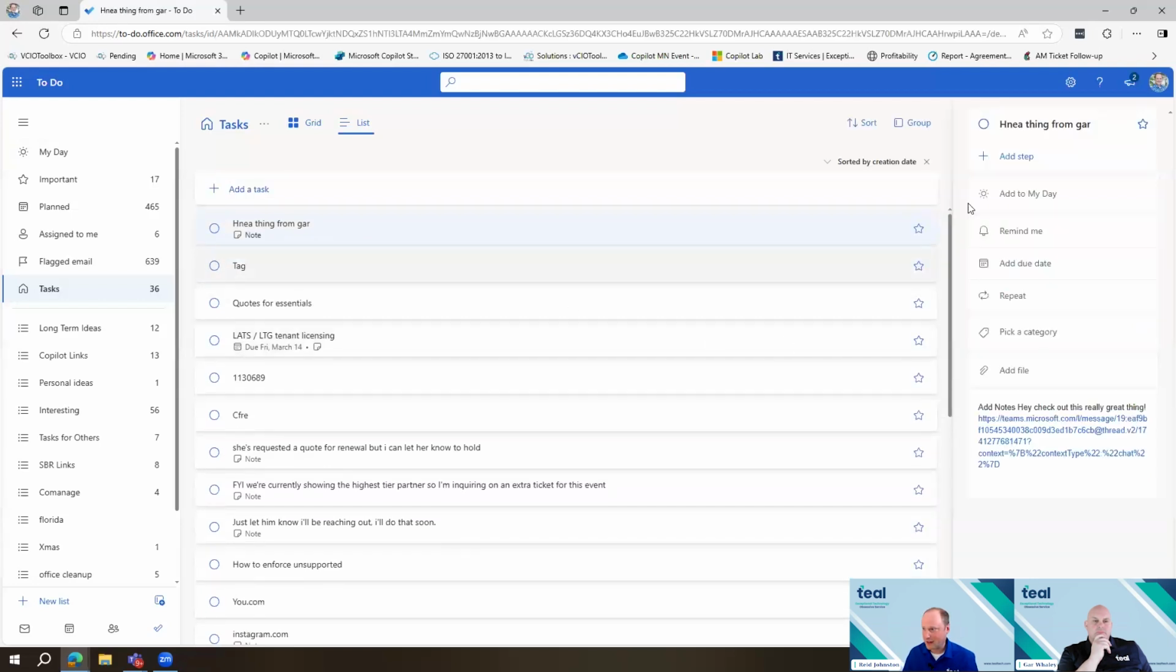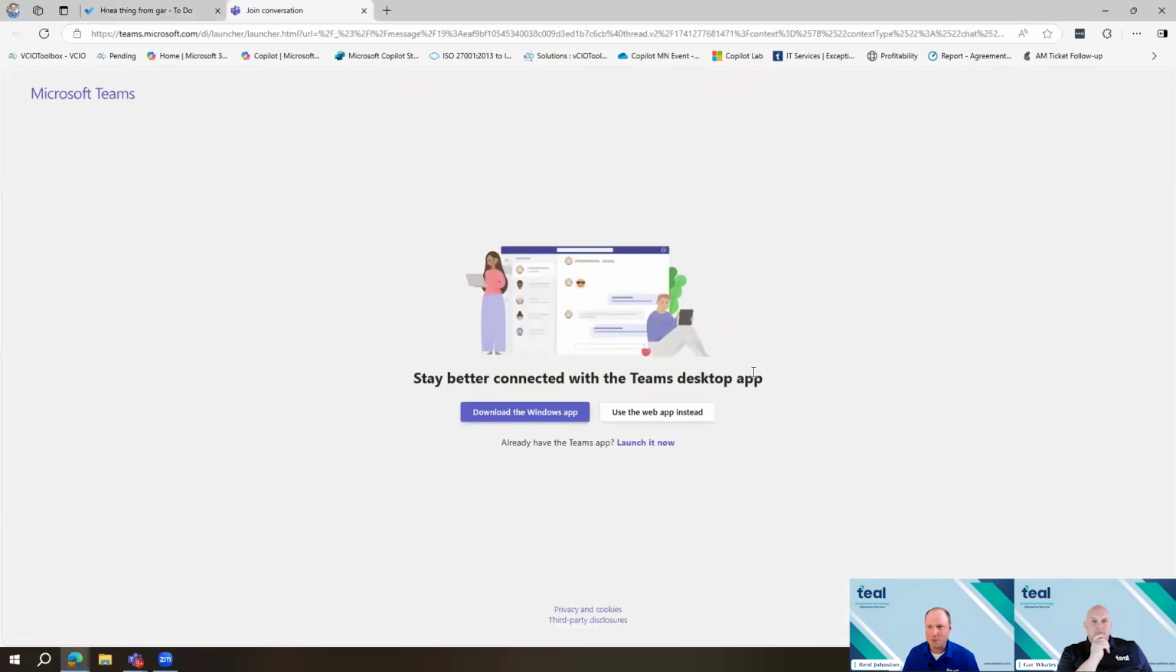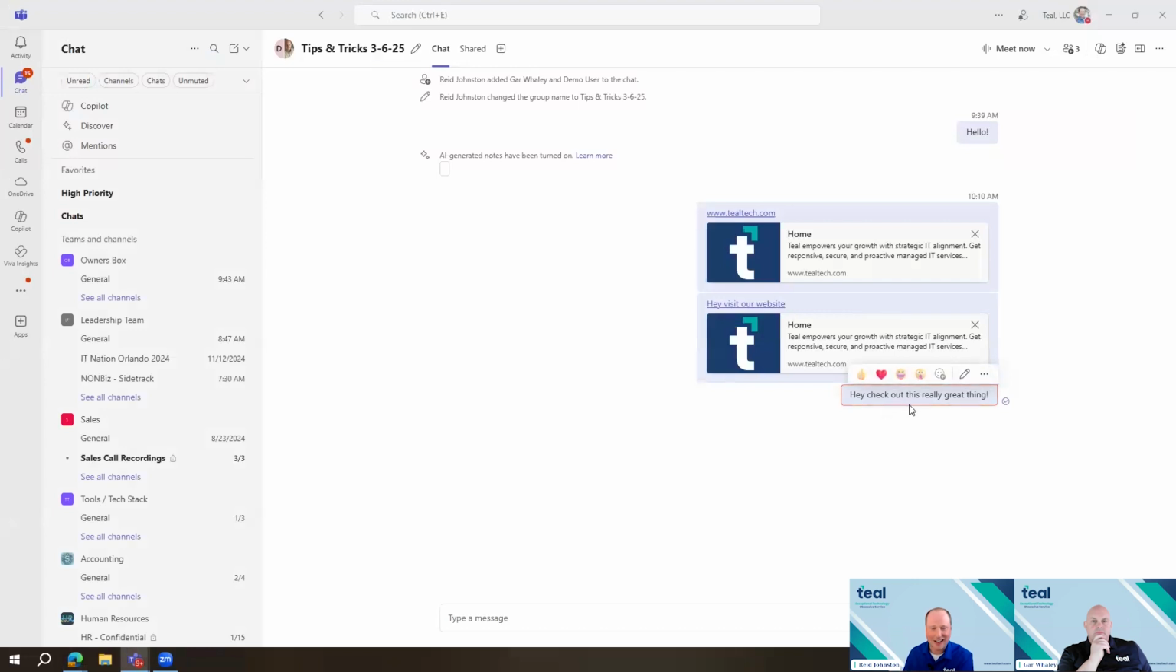So if I click on that, I can click on this link and it's going to take me right back to Teams. It takes a second, but see, it kind of highlighted that message. So if that was buried somewhere from weeks or days ago, it could take me right back to that chat. So this is one of my most used things. I use this every single day to save messages.